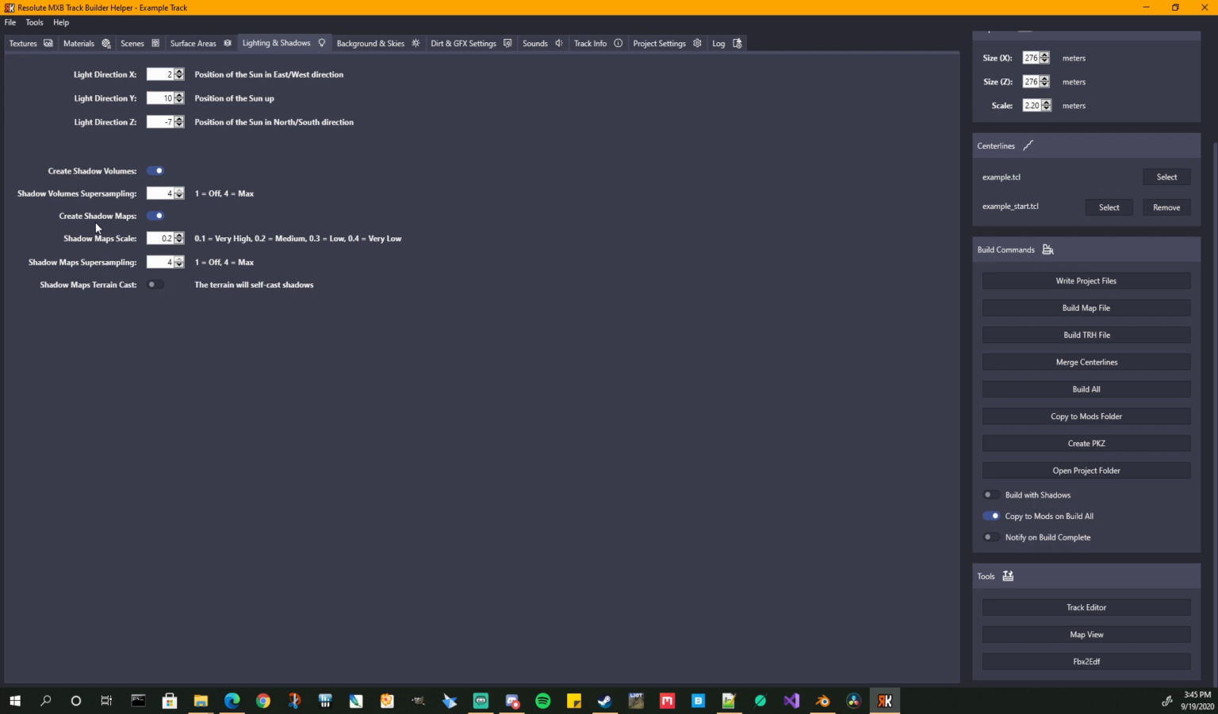And then the shadow maps themselves, those are the ones that are displayed, the actual shadow itself on the ground, and what is shown there. Again, in your scale. And let's see, the super sampling again, that's just another technique that PiBoSo is using for it. And then we have the shadow maps terrain cast.